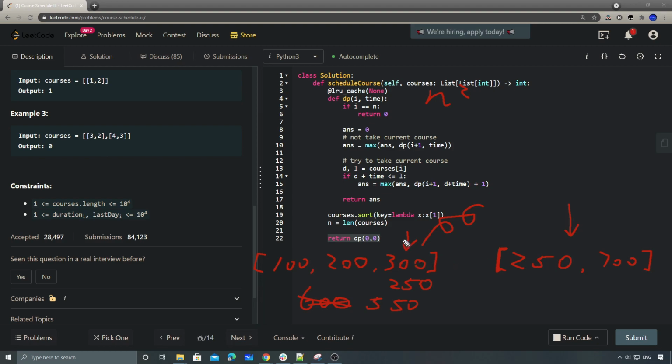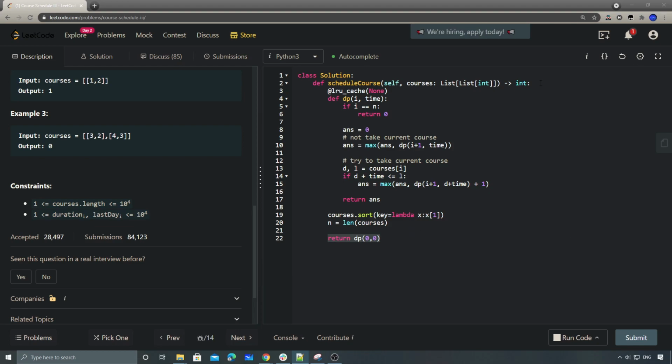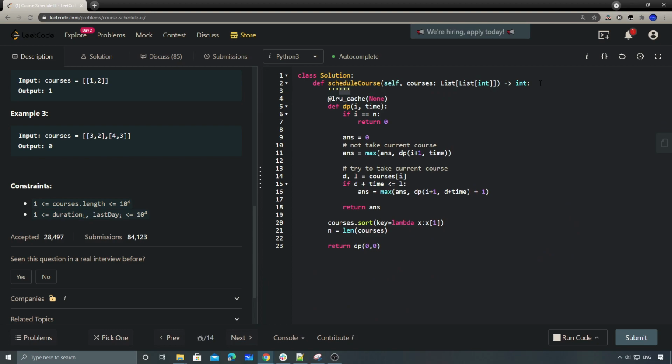So with that greedy idea, it's clear that we need to maintain the biggest duration for the courses we have taken, which is a perfect candidate for the priority queue. And so let's do it then. Again, we still need to sort, because that's the first prerequisite to make sure we're following the correct order to process each course.